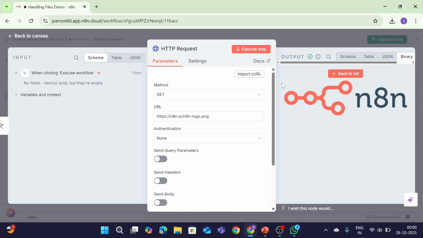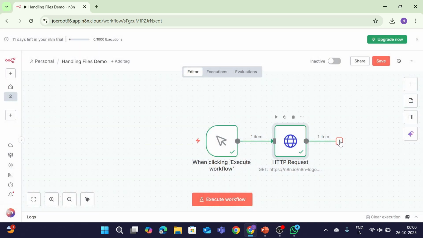So this was one fundamental aspect of handling files, that you can read the data. In a similar way you can send it or even upload it to any drive or any other preferred platforms. So in this way you can create your workflows using handling files.